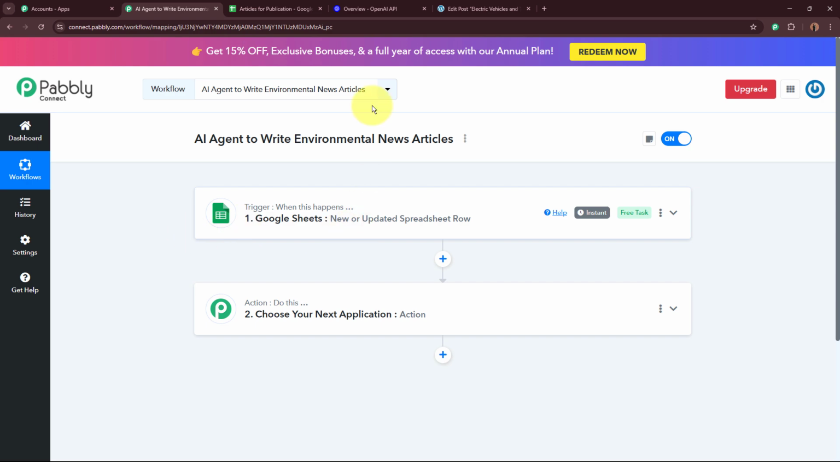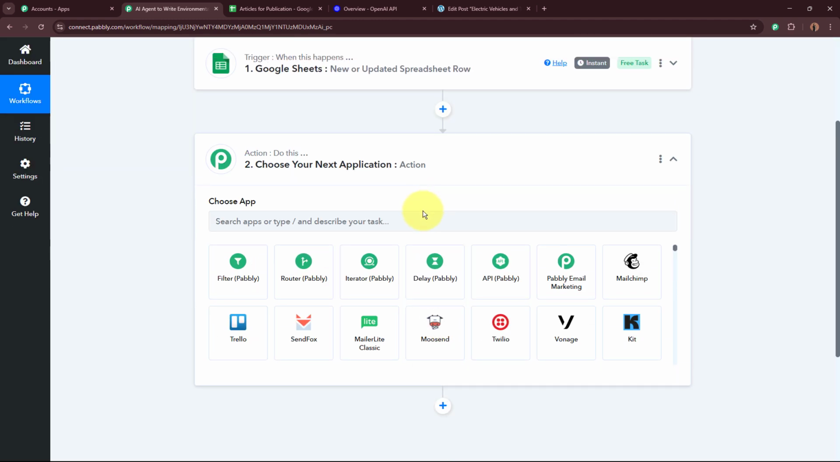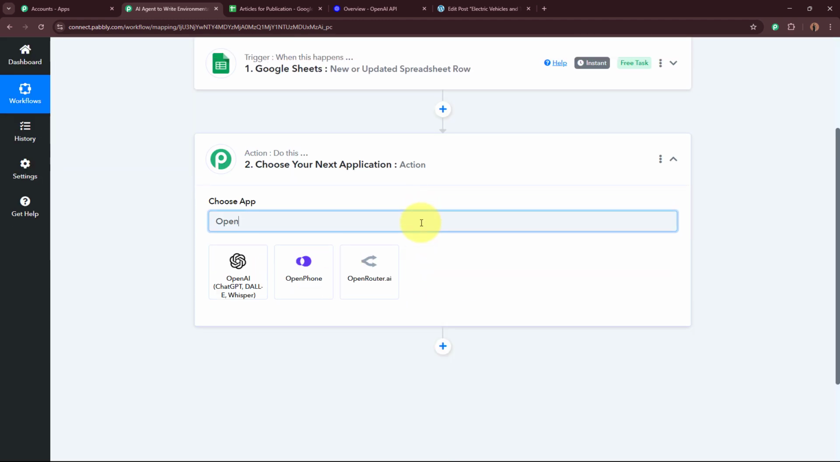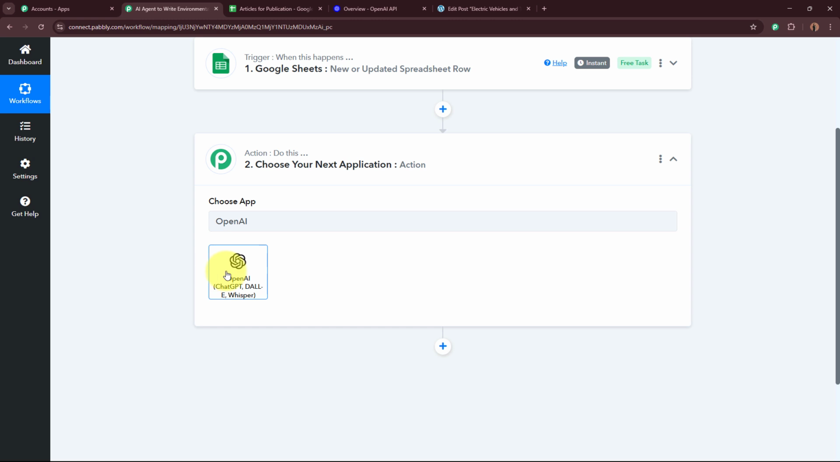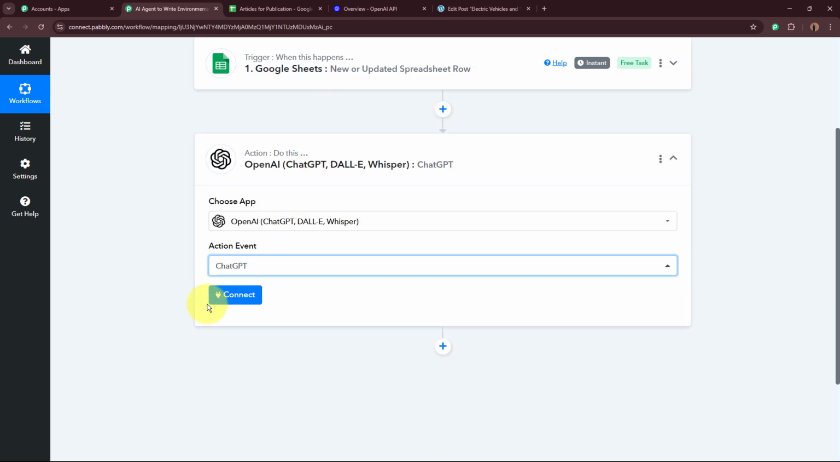Now, using these details, I want an AI agent to automatically generate the article. For the AI agent, I am using OpenAI. If you want to use any other AI platform like Google Gemini as your AI agent, you can definitely do that according to your requirement. I'm going to set up my action step, and for my action application, I'm going to select OpenAI. The action event is going to be ChatGPT.